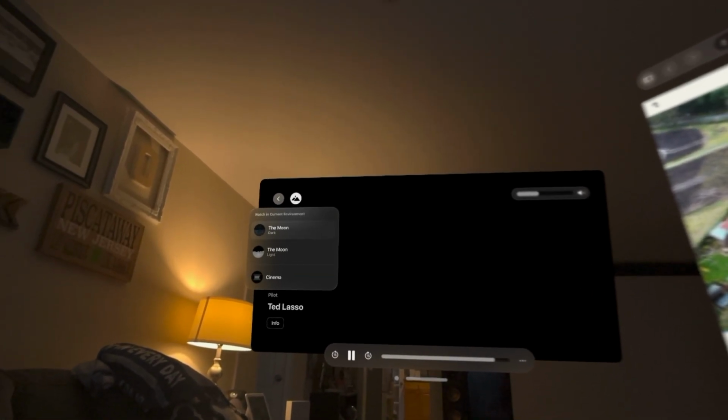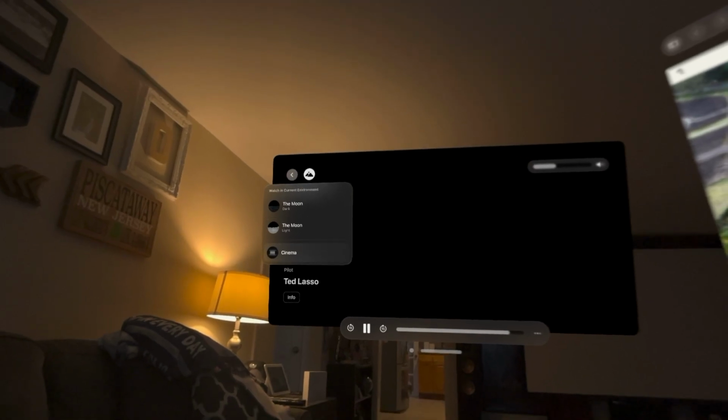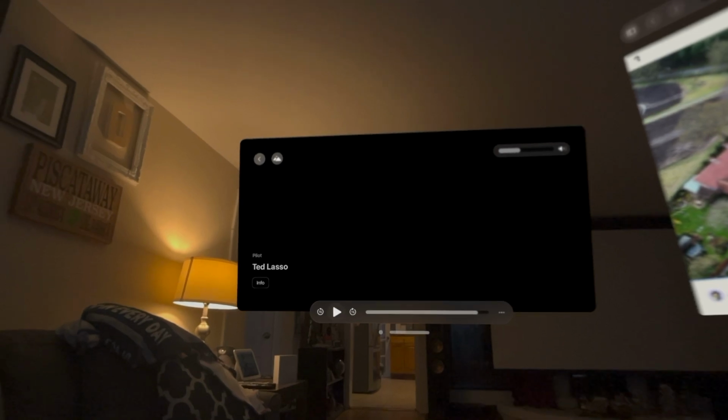But even better, you can go into their immersive environments here, like the moon, for example, or the cinema. Now, like I said, this thing doesn't let me actually show you the actual environment of being in the cinema, even if I paused it. So you'll have to go in there for yourself.